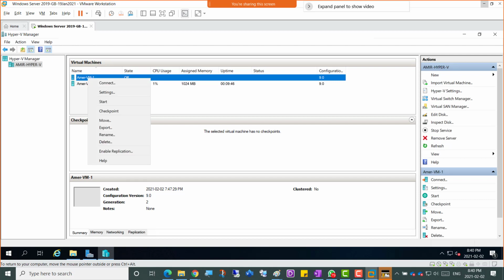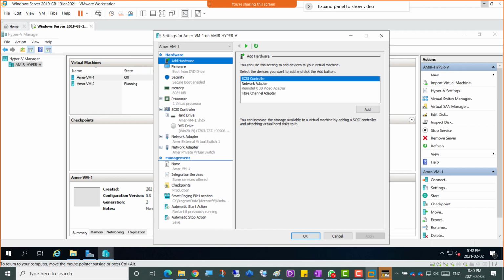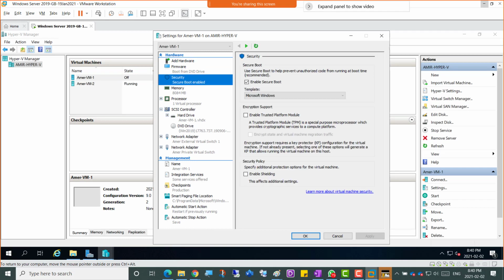I'm going to right click here and go to settings, and there's the security here. So now you can see the options are enabled for the virtual machine. Use secure boot to help prevent unauthorized code from running at boot time or starting time. If hackers can put some code there, that malicious software, right, ransomware or anything else.